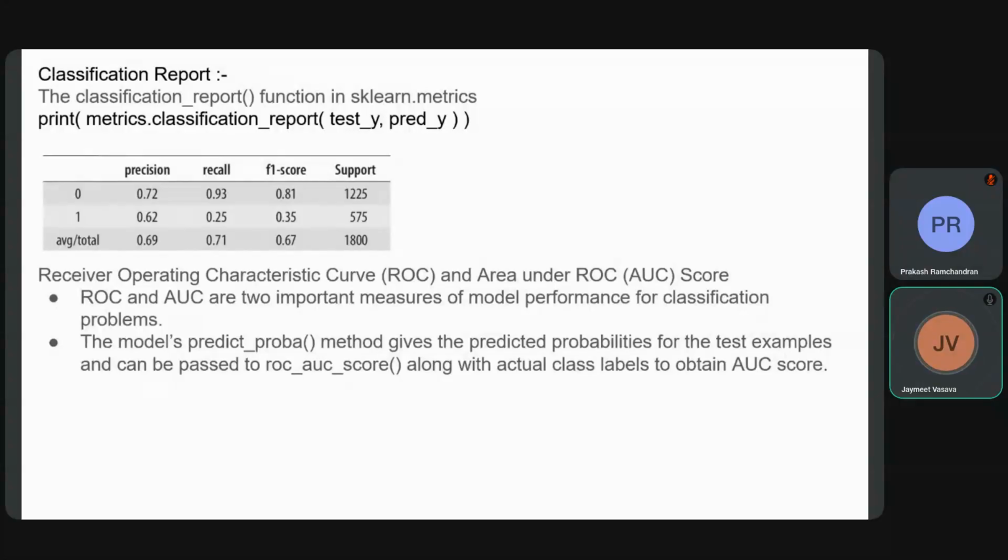When we use the classification report on the values of test Y and the prediction that was made, you can see that the recall value of Y equals 1 is 0.25 only, and the F1 score is 0.35, which is very low. So now we'll be using the ROC AUC score for the model that we have made.